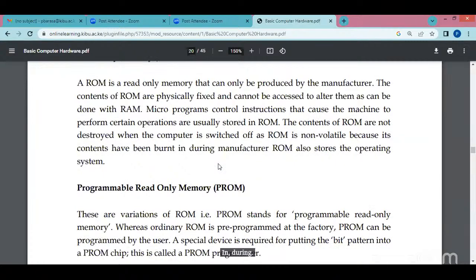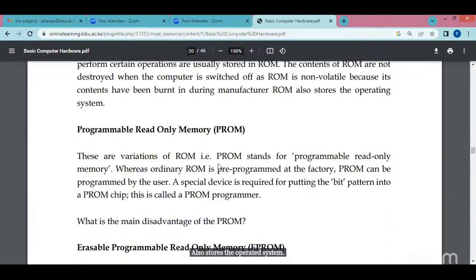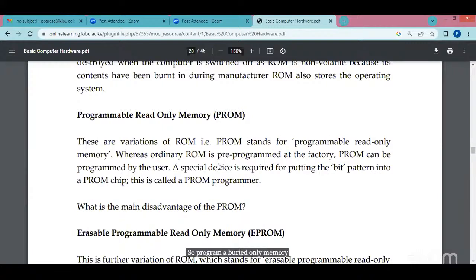ROM also stores the operating system. So programmable read-only memory, that's the PROM. These are variations of ROM.